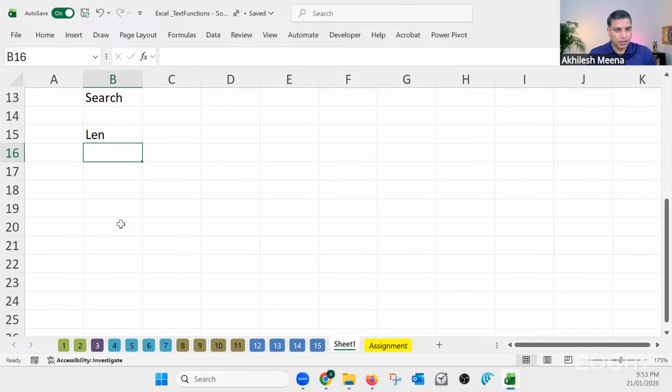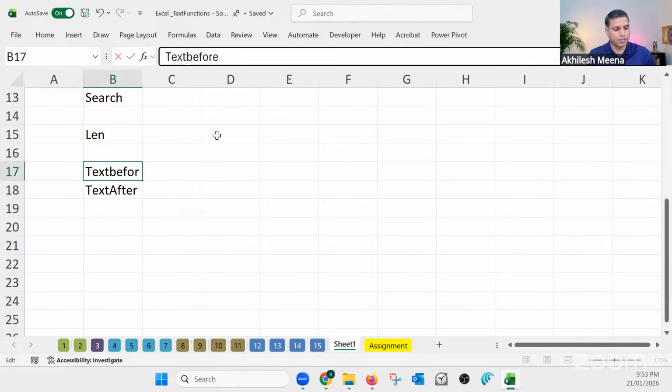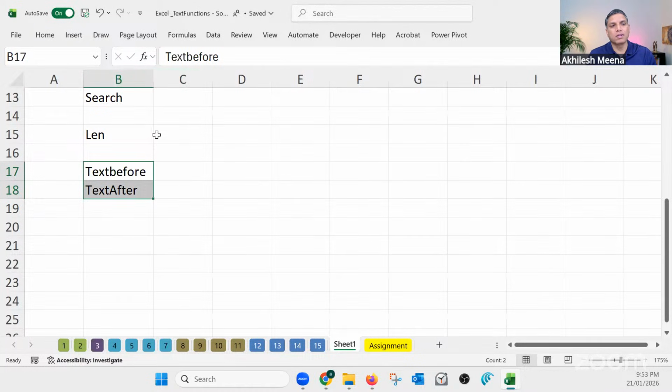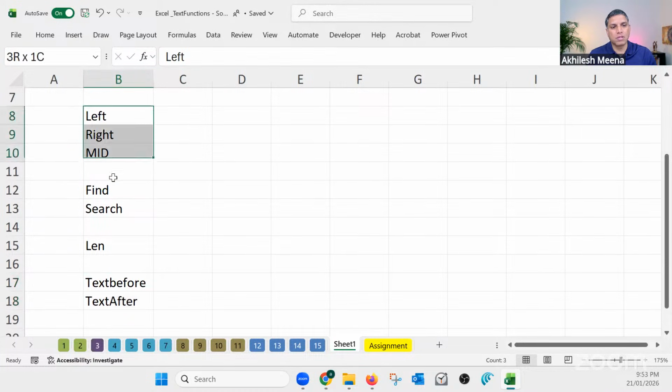Okay. Then we also discussed the TEXTBEFORE function and the TEXTAFTER function. There is no space in between. Just remember that. These two functions are possible only in the Office 365 version. But they are able to simplify our formula writing, which was earlier dependent on multiple things like this.